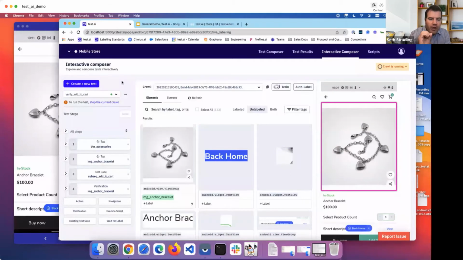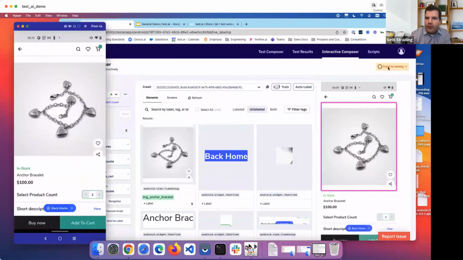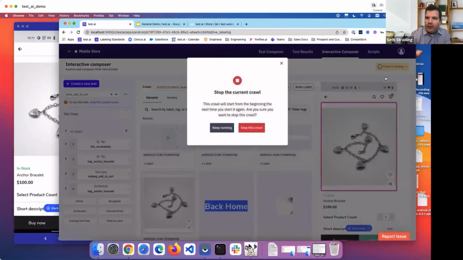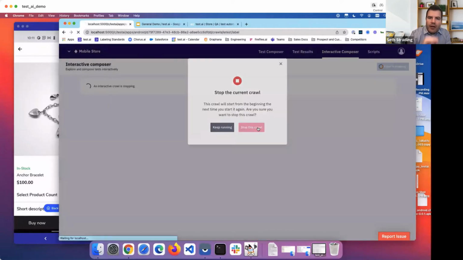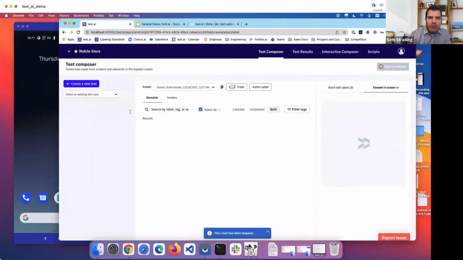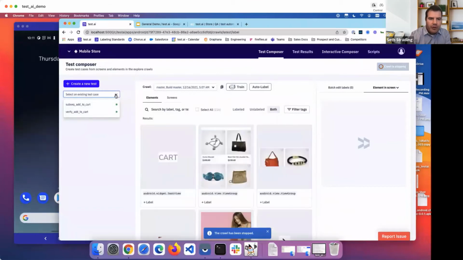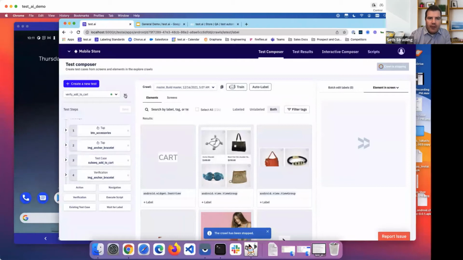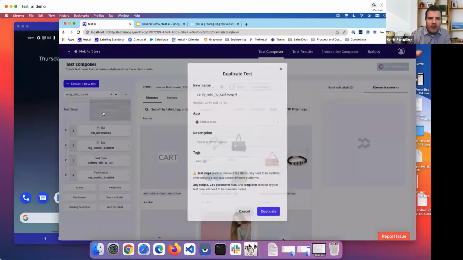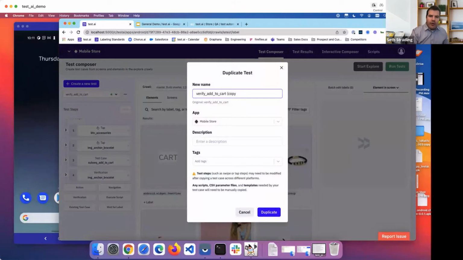because we're visual first, our bot doesn't really care what platform we're interacting with. I've built this on Android here. I'm going to stop this crawl now that our bot has fulfilled its purpose. But because we are visual first, because we use machine learning, because we use computer vision, I can take the same test here, duplicate it, and move it over to our web suite.